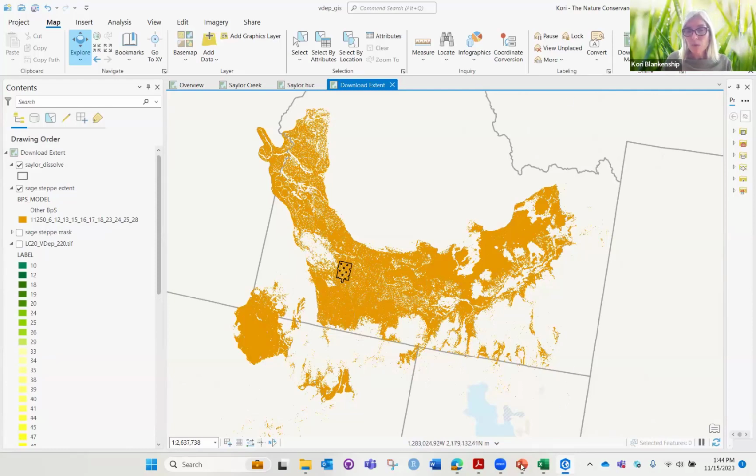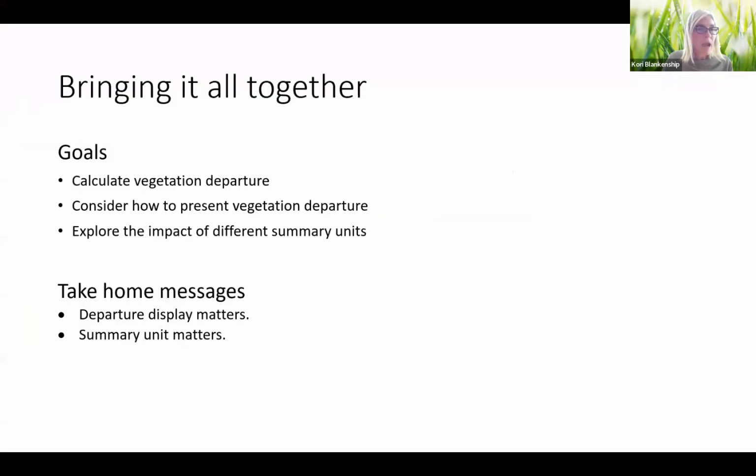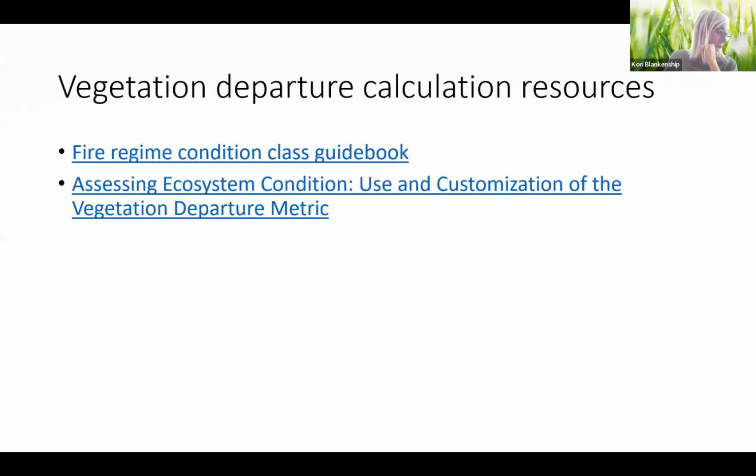Okay, I am going to wrap up here, just bringing it back to our messages. Hopefully you've seen that the display can really influence how people think about departure, and it could actually lead to some misinterpretations sometimes. So you want to consider carefully your audience and how you present departure. And then again, as we've mentioned many times, the summary unit really matters, and it will change your departure. So you want to think carefully about that.